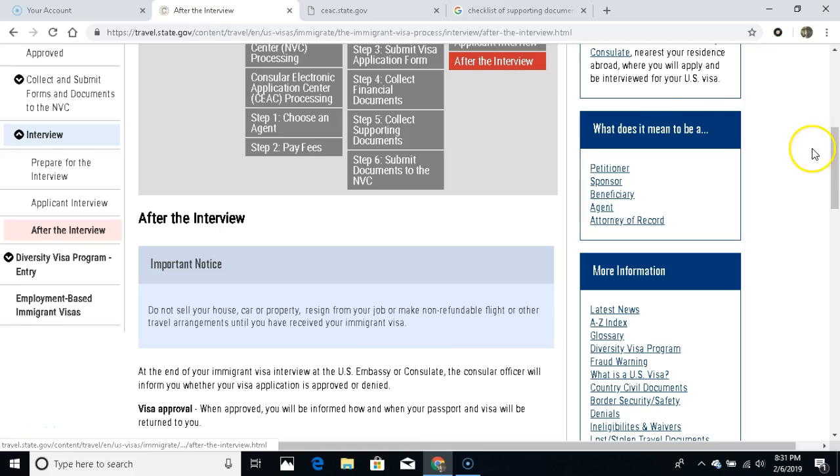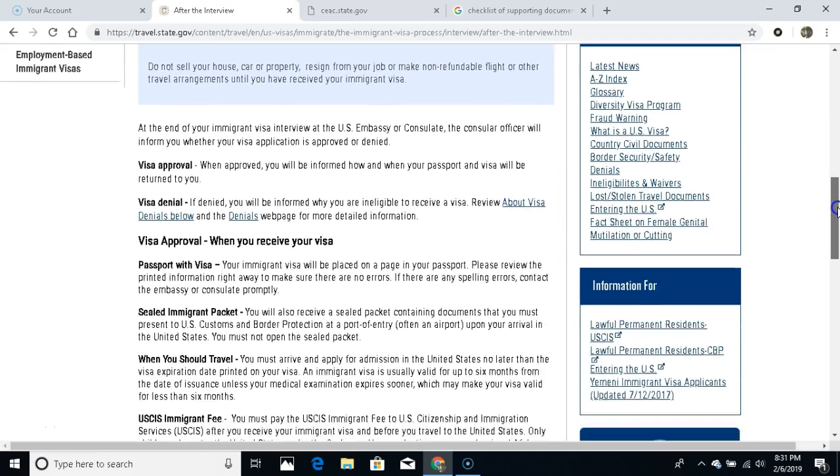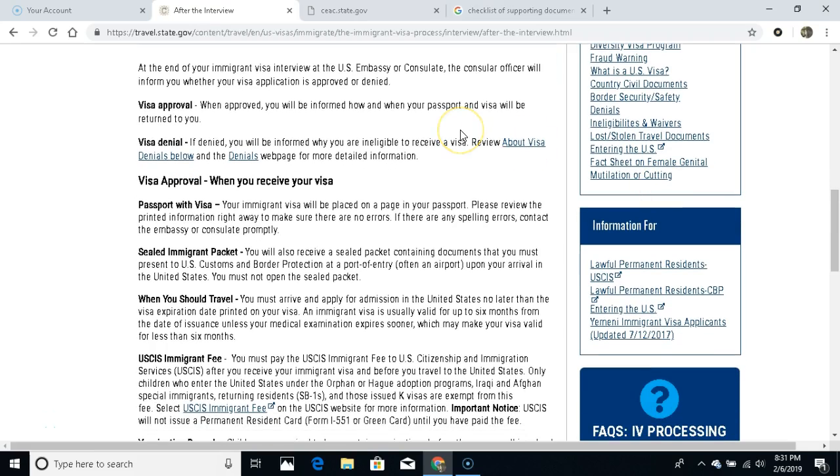After the interview. At the end of your immigrant visa interview at the embassy or consulate, the consular officer will inform you if your visa application was approved or denied. If the visa was approved, your immigrant visa will be placed on a page in your passport. Okay?